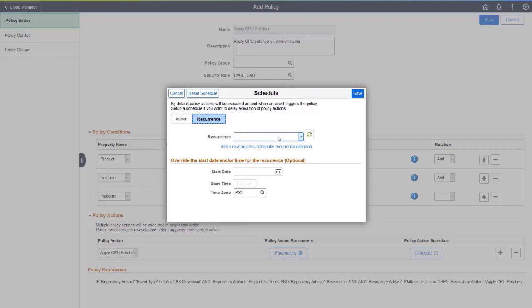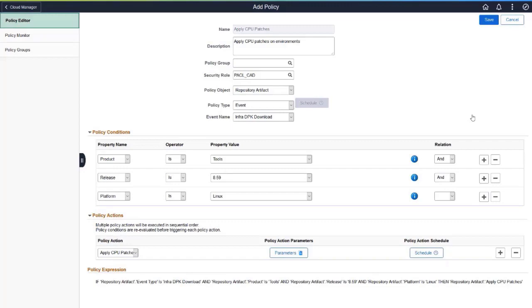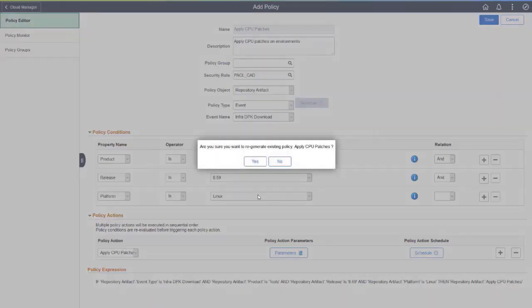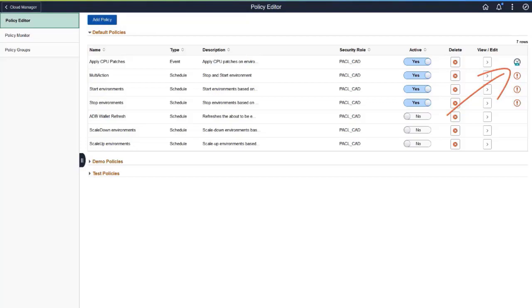We'll schedule the event as a recurrence to run on Sunday. Save the schedule. Save the policy. Select Yes to regenerate the policy. Now, the Apply CPU Patches event runs on Sunday rather than being triggered by the download event.